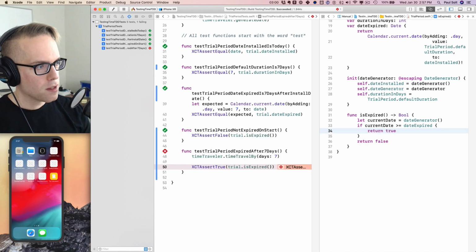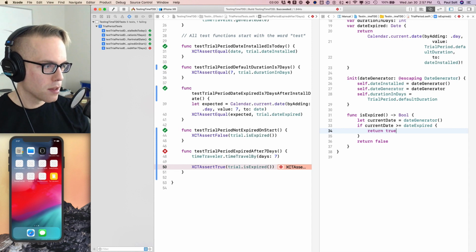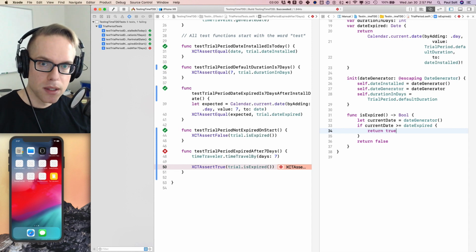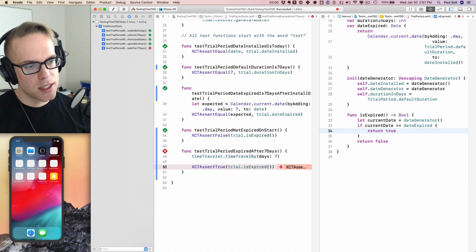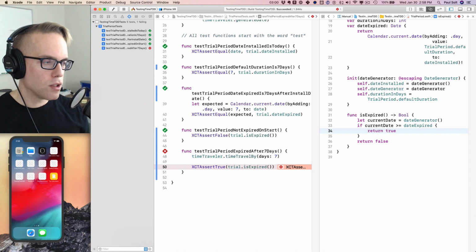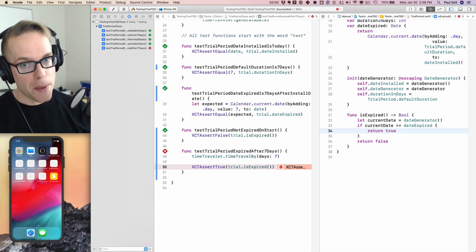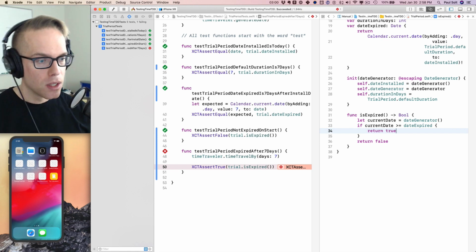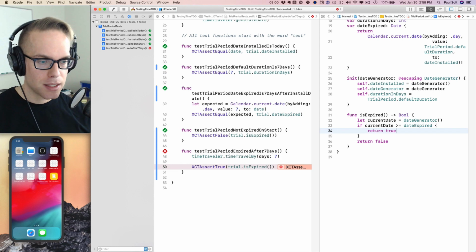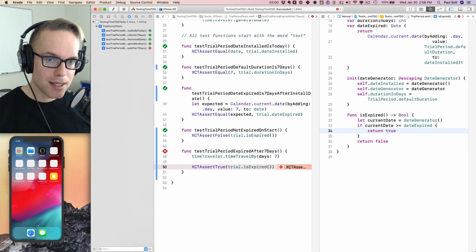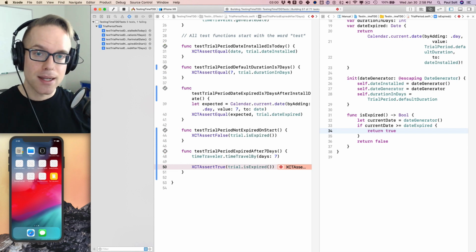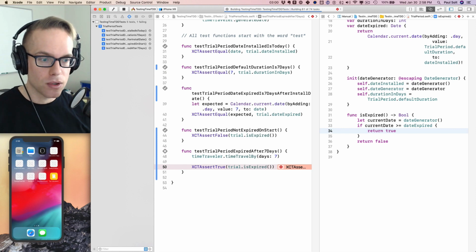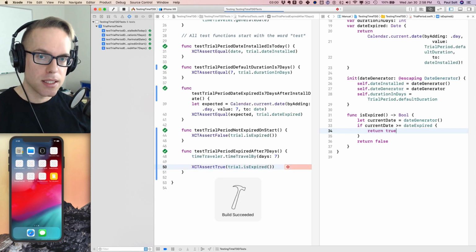So what we're saying here is if the current date is greater than or equal to date expired, then it's expired. We're just going to say that if it's exactly 7 days in the future, it's expired. If you go back a second, it won't be expired. And you can test that on your own. You can pause this video, write a new test, test by traveling forward 7 days and seeing that it's expired, and then test going back 1 second after going forward 7 days and see that it's not expired.